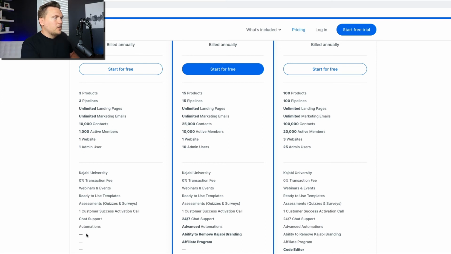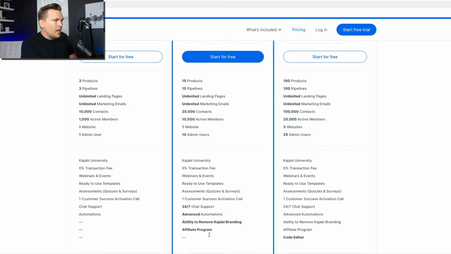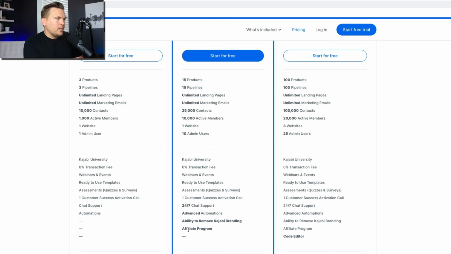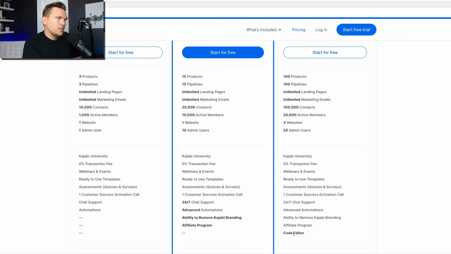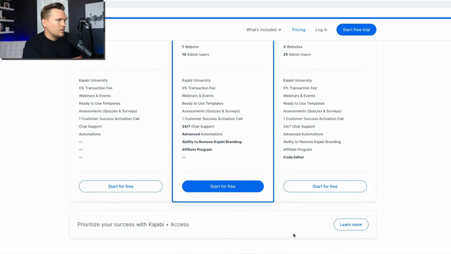And then on the Growth plan and above, you can remove Kajabi branding. So at the bottom, it doesn't say powered by Kajabi. You can remove that. And then, of course, you can be a part of the affiliate program where you can offer for people to help you sell your courses as an affiliate. You can edit code on the Pro plan and only on the Pro plan, which I don't care. I don't need to edit code. Don't know how anyway.